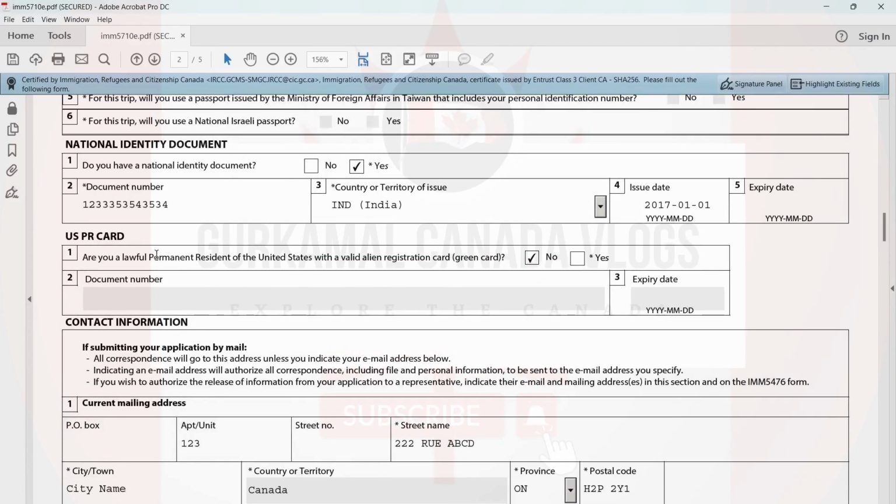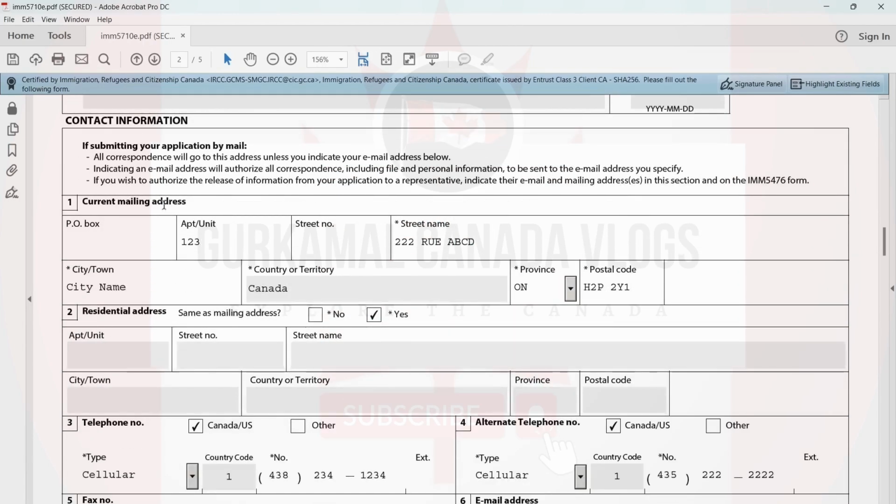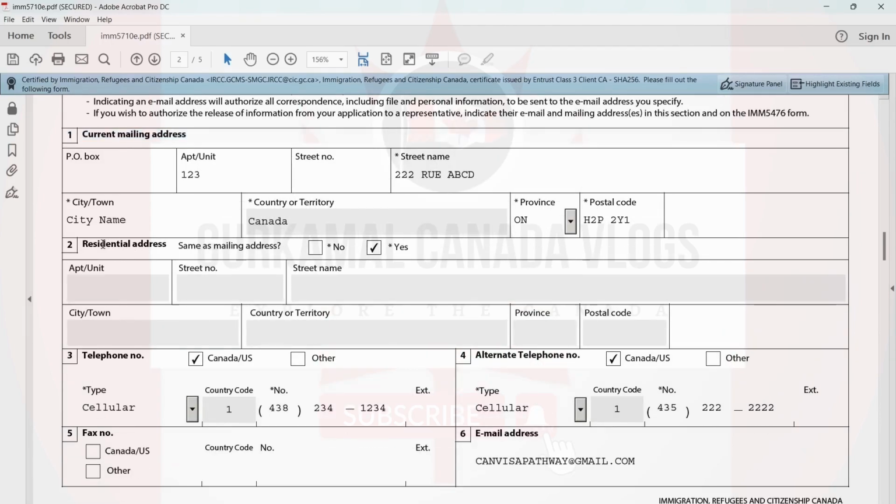US PR card, are you a lawful permanent resident of United States? No. Contact information, current mailing address. So you need to provide your present address inside Canada here. Then you need to provide here residential address. If your residential address is same as your current address, you can simply click here yes. If not, then you need to provide it here.